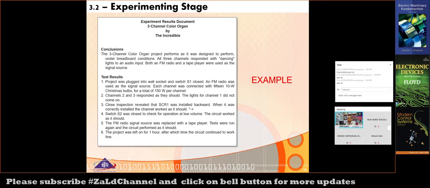Okay, this is an example of the experiment result document for a 3-channel color organ, by a group that has done this project. So this is an example of reporting related to an experiment result document. You state the title here: what is the title of your product, which is the 3-channel color organ, and by which group, somebody who has done the project.